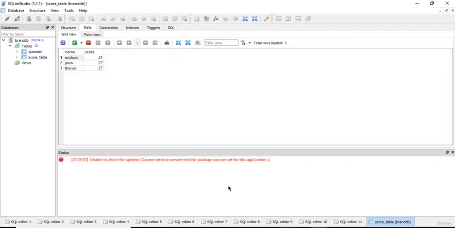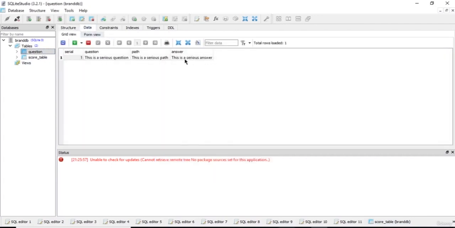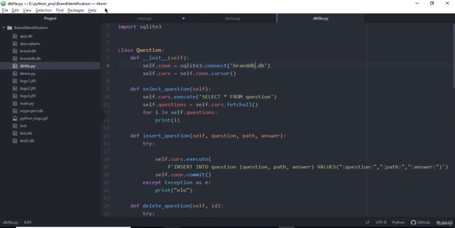Okay, so in the program I had just entered 3 values to this score table, and also a few questions here. These are some test questions that I answered. I can remove these. Yeah, these. Okay, this is undo. So now I'm just going to implement these database files.